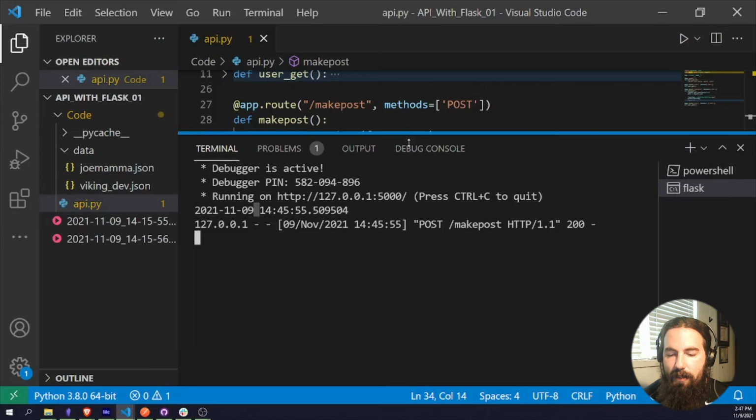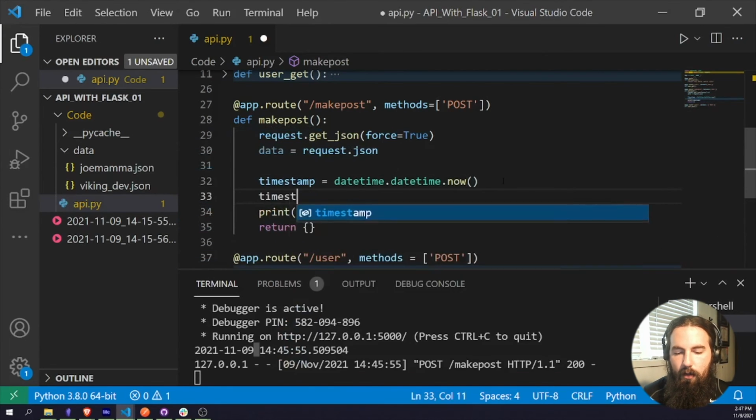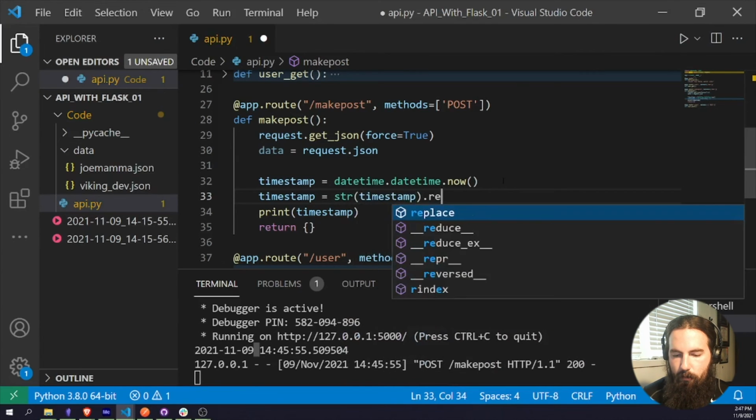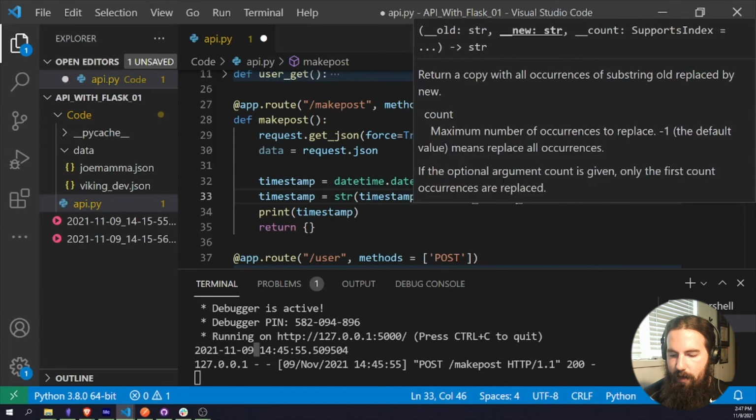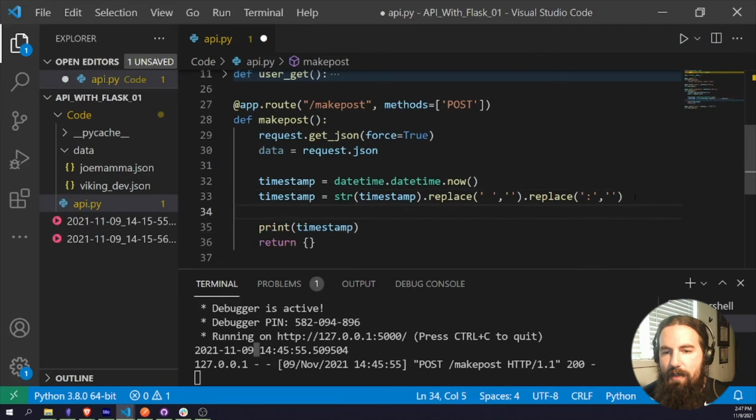So let's go ahead and clean up that timestamp. So timestamp is equal to timestamp. Well, it's got to be cast as a string. Timestamp dot replace. We're going to replace that with nothing. And we're going to replace one more time. We're going to get rid of the colons and replace it with nothing as well. So now we've cleaned up the string a little bit. We've got our timestamp, and we're going to actually extract the data.